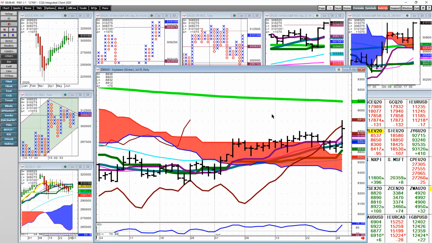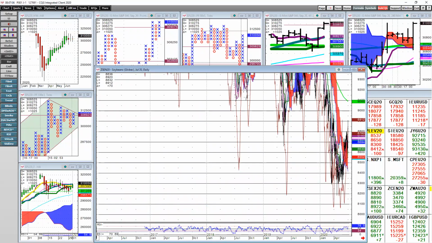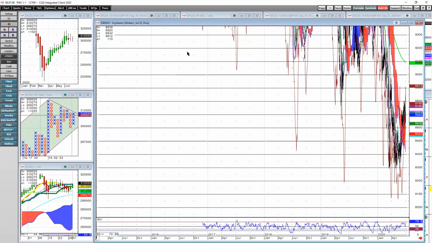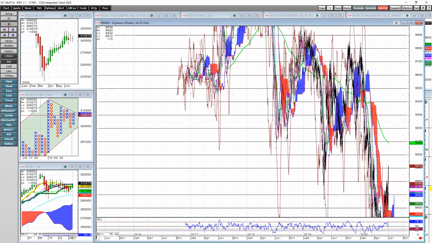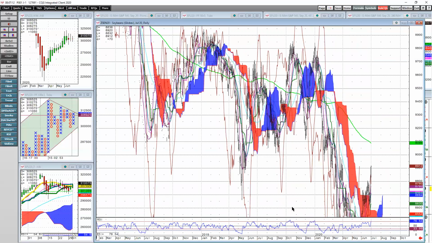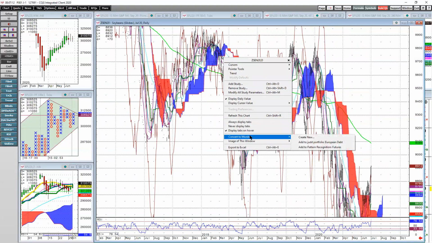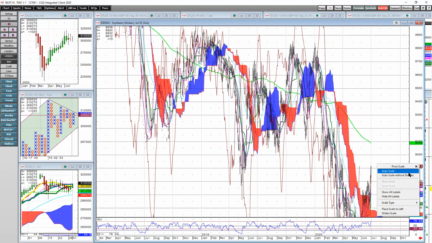All right. Go to the bottom of your chart where the dates are, and right click and go to max compression. And then let's just go over here for a second and do the auto scale. Right click in the scale on the right where the prices are and auto scale.